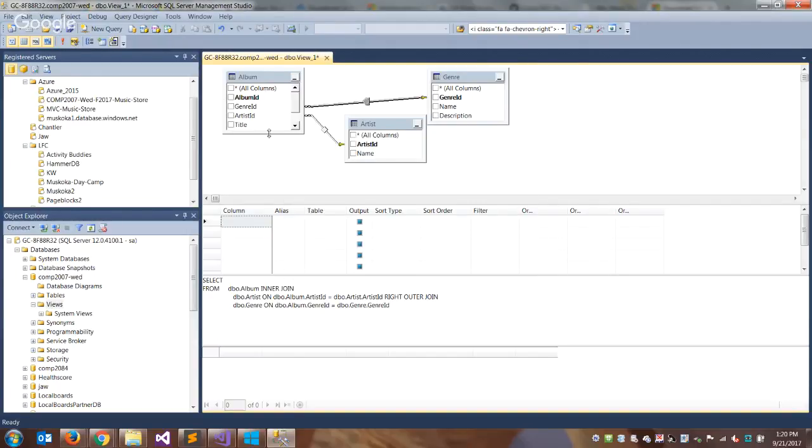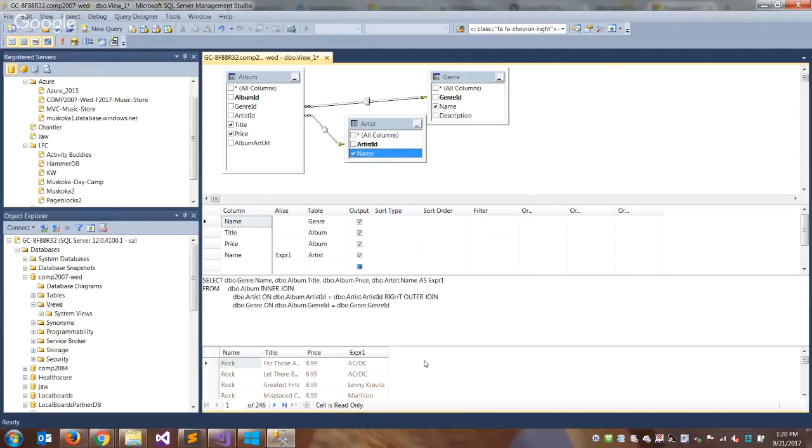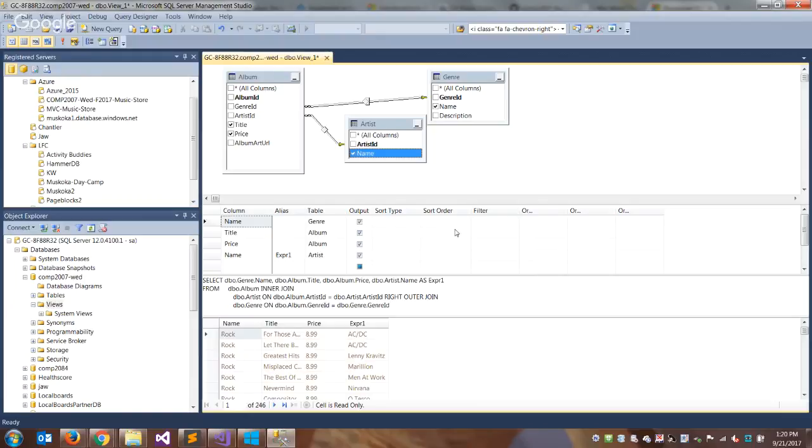Oh, here, so show me the genre name, album title, price, and artist name. Right? If I want to sort by title, if I want to filter, sort this descending. Who's got time to write SQL queries, right?